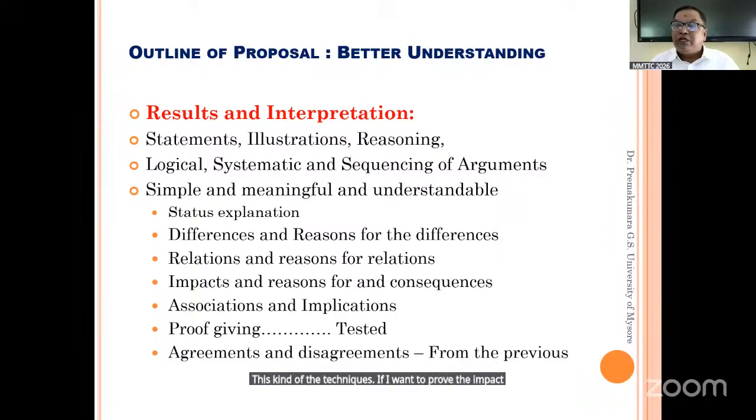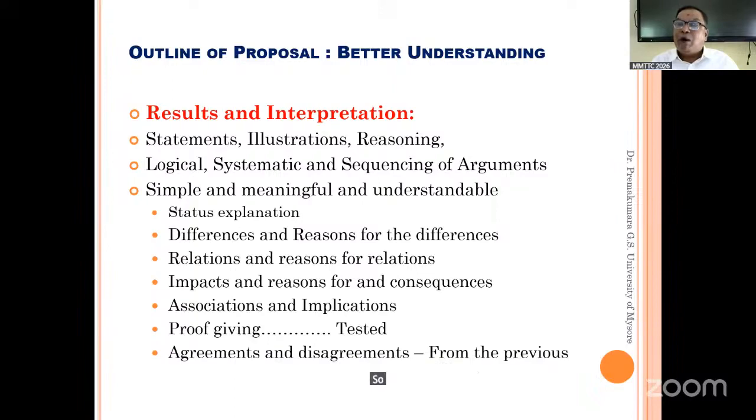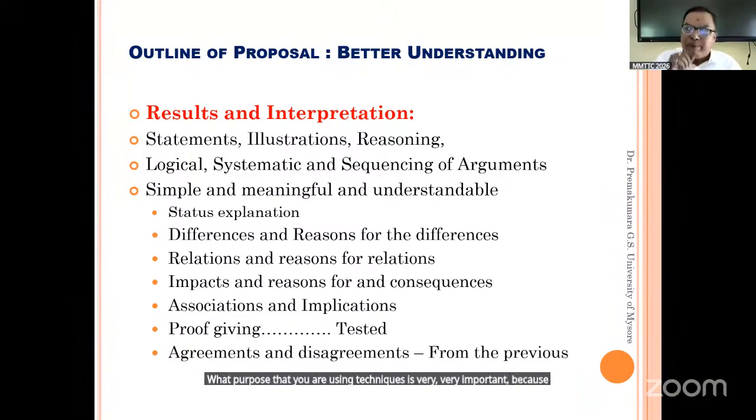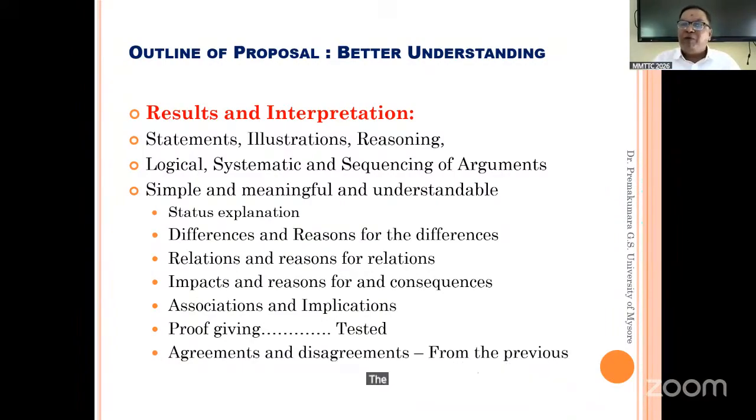If I want to know the stability or something like that, I can use stability models, vector error correction models, like that. What purpose you are using a technique for is very, very important, because if you know the purpose of the technique, the software will help you to obtain the results.